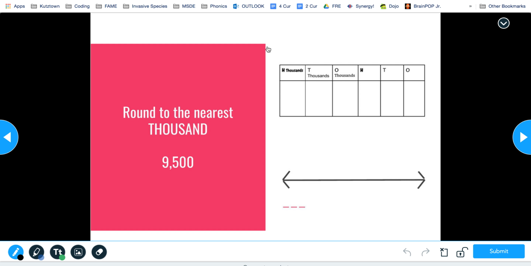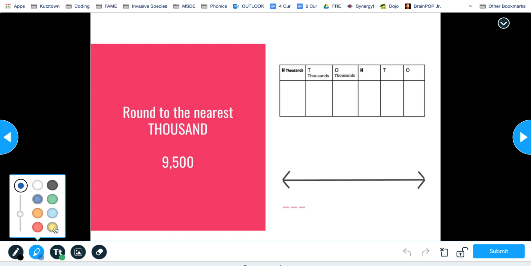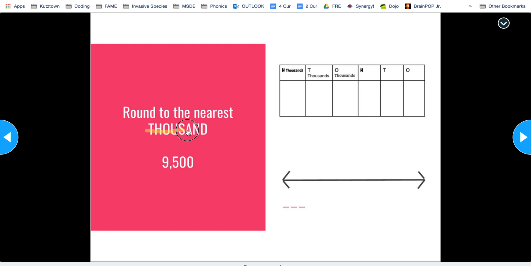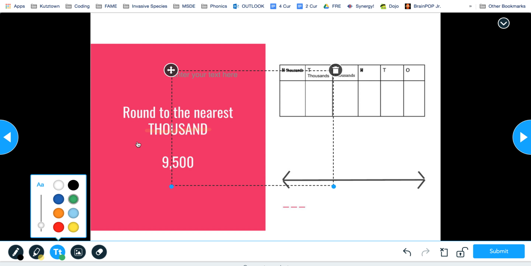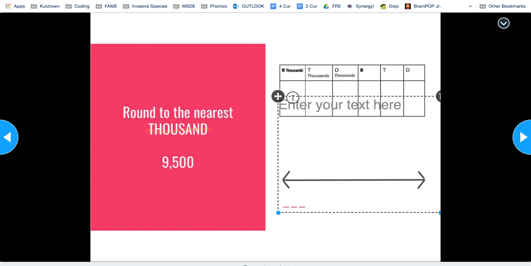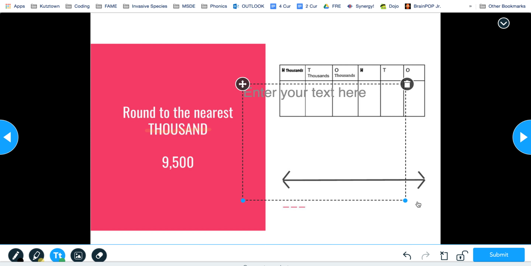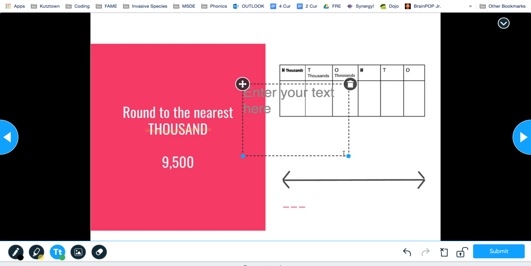Now let's look at two tricky ones. We'll start with 9,500. Let's make sure we know what we're rounding to, the nearest thousand. Let's put our number in our place value chart. Let's make it a little bit larger. Place it over here. It's always helpful to make your text box a little bit smaller.